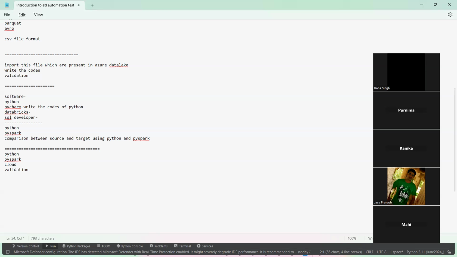Yeah, guys. Any more doubts? Anyone? So I'm not having familiarity with Databricks and Azure, so that also you will include. That is what I told you.